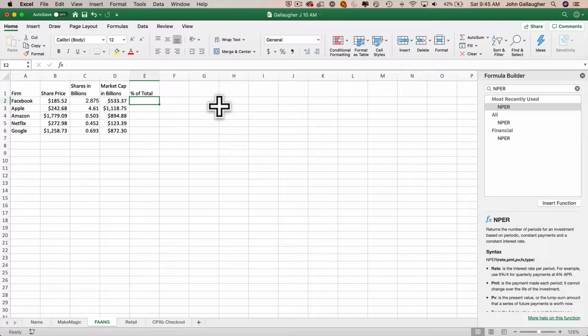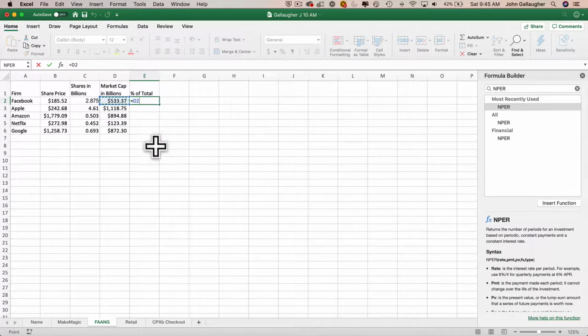For our total market cap for Facebook, what we want to say in here is equals first, what percentage is Facebook of the total market cap? Well, we're going to click first on D2. And since I want to drag down, I want D2 to continue to be a relative reference because I want to calculate Apple's percentage, Amazon's percentage, Netflix's percentage, and continue. But what I want to do here is divide by my total market cap. So I'm going to use the SUM function in here. I'm going to sum up all of these cells, which is cell D2 colon D6. That's my range. And if I put a closing parenthesis in here, we see that we've got the formula.